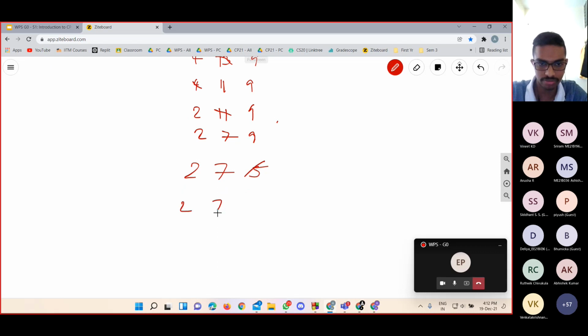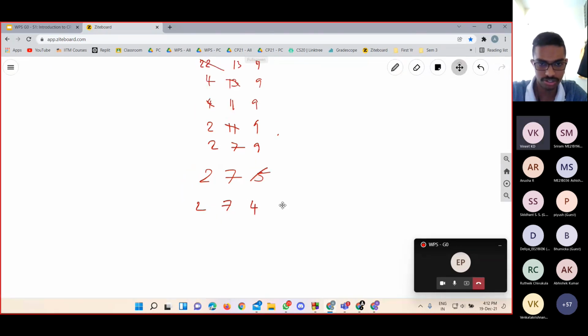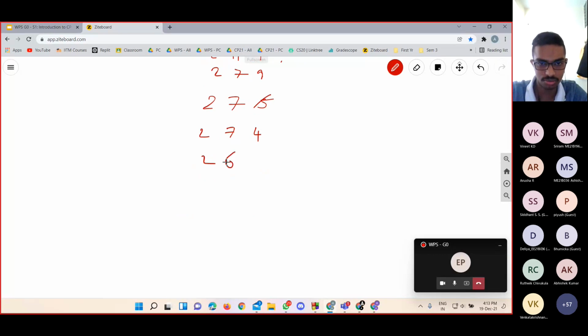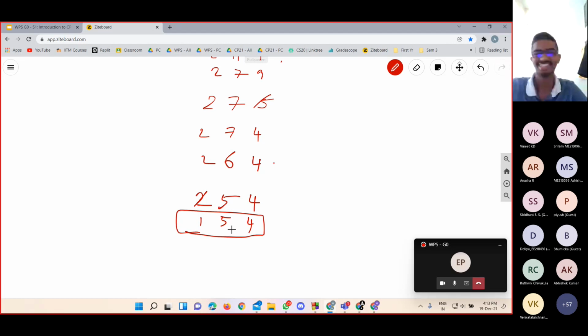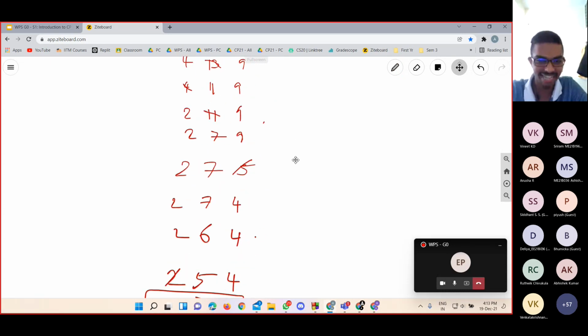Okay. 2, 7, 4. Let's change 7 to 6. 2, 6, 4. AP back. I'll change 6 to 5. Sure. 2, 5, 4. Let's change it to 1, 5, 4. Yeah, I expected this. I knew he would change it to 1, 5, 4. Actually, after 1 2 3, 1 5 4 is the magical number. There are many magical sets like that.